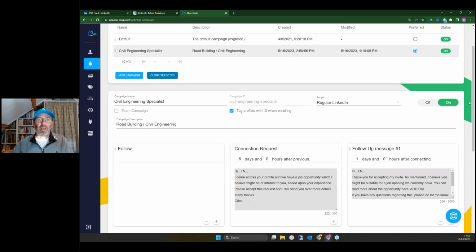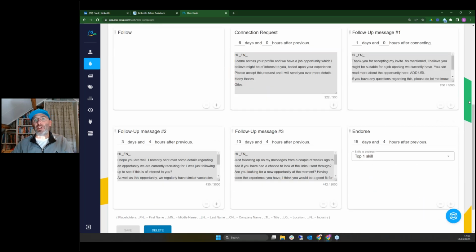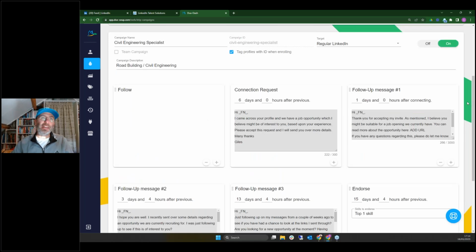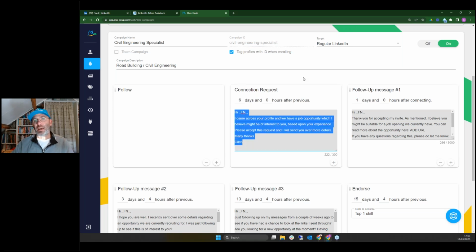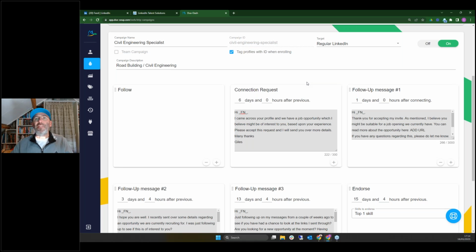Now I've built this one just as an example, and I've got 6 steps in this particular campaign. My first action is that I'm going to follow them. So Dux-Soup will open the profile in regular LinkedIn and start following them, and they'll get a notification about that. And then 6 days after that, I'm going to send them a connection request, and I've got just a bit of blurb in there. And then as and when they accept my connection request, I've got the basis of a message here. I've not put the URL in here, but there's some text relating to a particular vacancy, also asking them to respond to me to let me know if they want more information, etc.